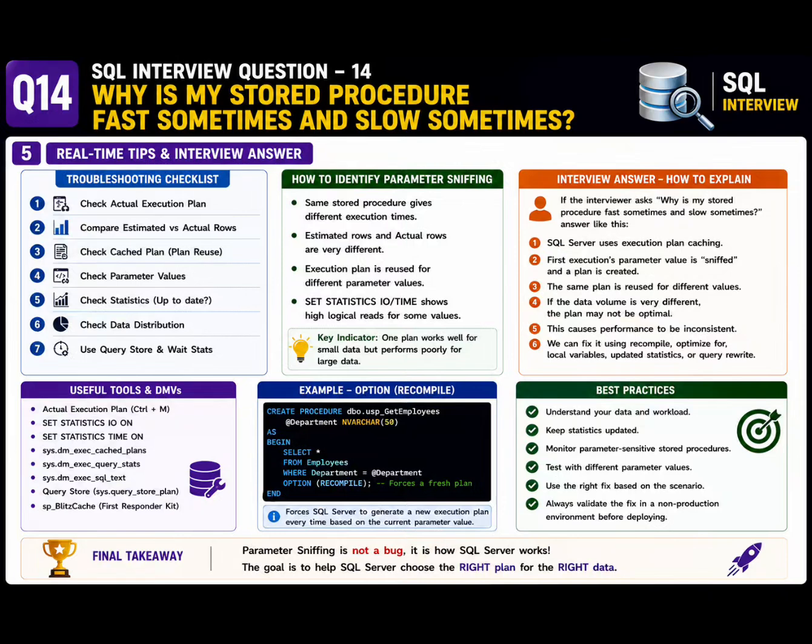Also, you have to explain how you would troubleshoot it using the actual execution plan, Query Store, statistics, and parameter values. This demonstrates practical production experience. Parameter sniffing is not a bug, it's how SQL Server optimizes query execution. The key is understanding when plan reuse helps and when it hurts.